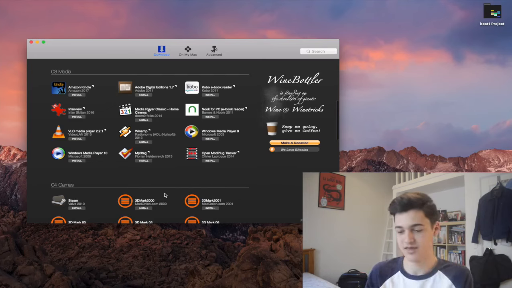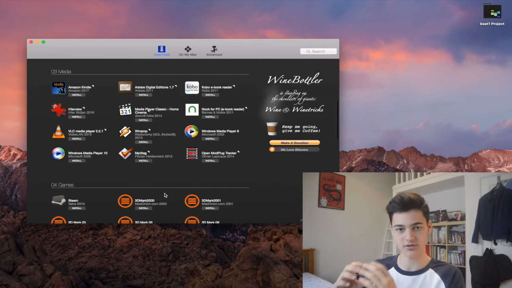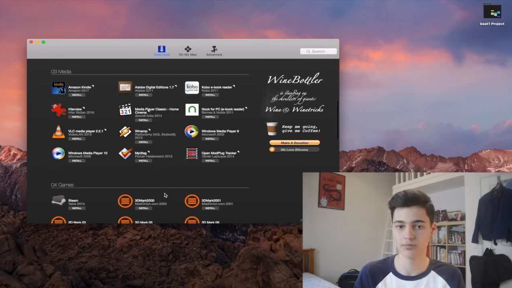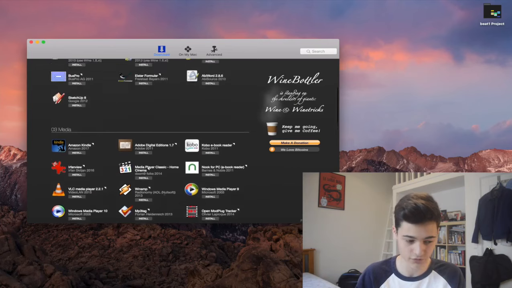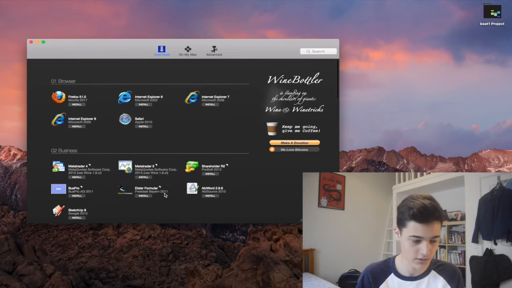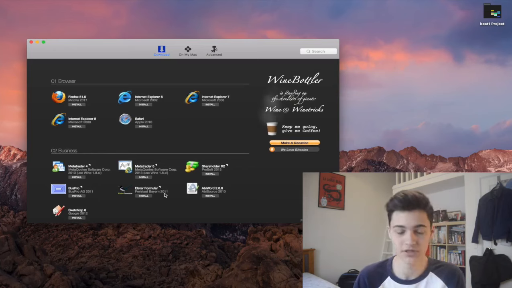Winebottler takes a .exe application, so an executable Windows app, and packages it in a certain way so that it's packaged inside a macOS app. You can just run it on your Mac without having to run it through any different programs. These are some presets, applications that have already been converted, like SketchUp, and your classic Windows stuff like Internet Explorer, because everybody wants Internet Explorer on their computers.